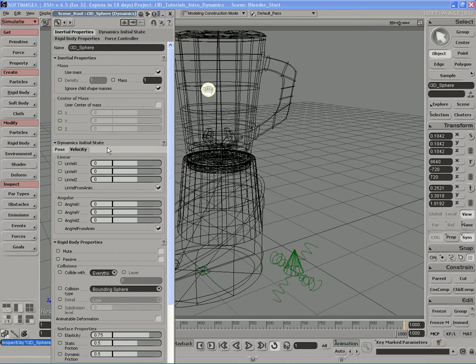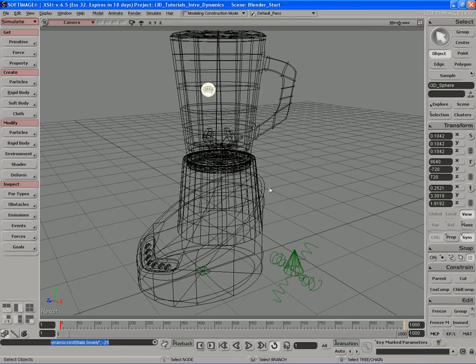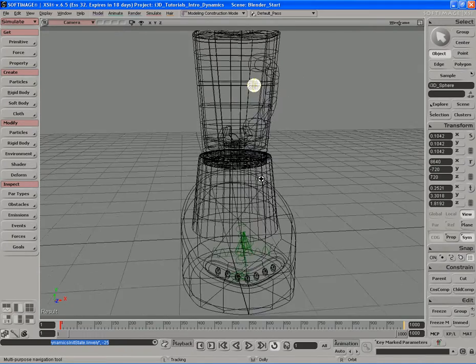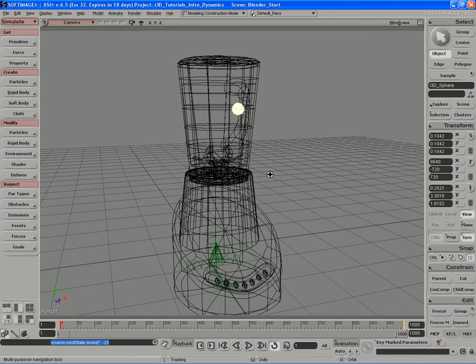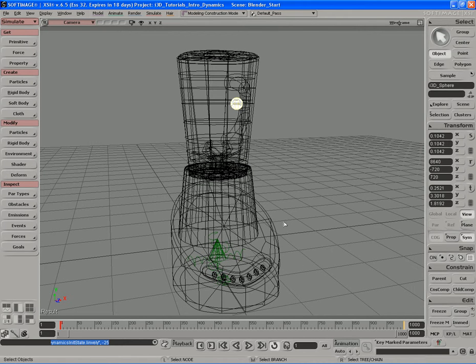And the push will be in the y-axis right here. So in linear velocity for y, we're going to put in -25, so it gets pushed down. It's going to have this burst of energy that's going to push it down at the beginning of the simulation into those blades right there. And then when it hits them, it's going to react with the turbulence field that we created. So let's hit play. And there it goes.